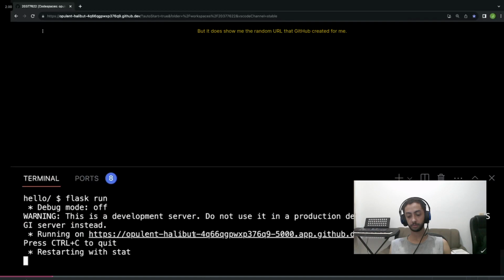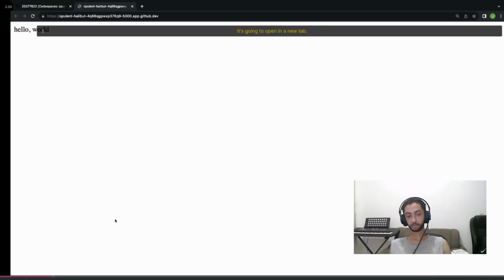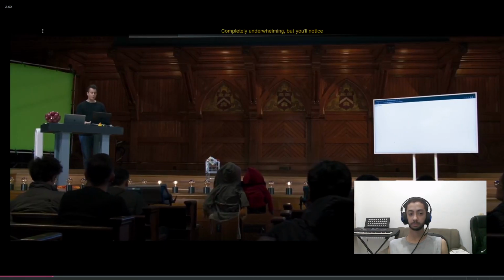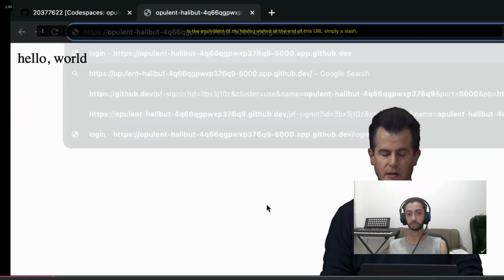But it does show me the random URL that GitHub created for me. And I'm going to go ahead and open this URL. It's going to open in a new tab, and voila, that is my web application. Completely underwhelming, but you'll notice that even though Chrome is hiding this, this is the equivalent of my having visited at the end of this URL simply a /.